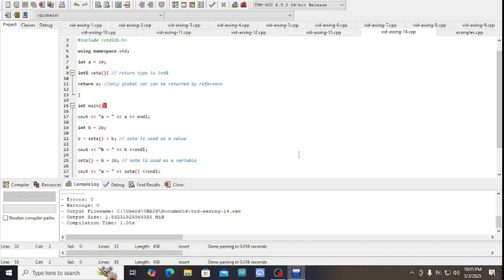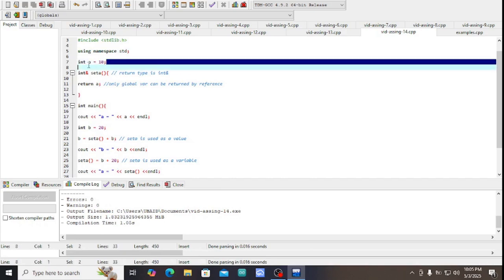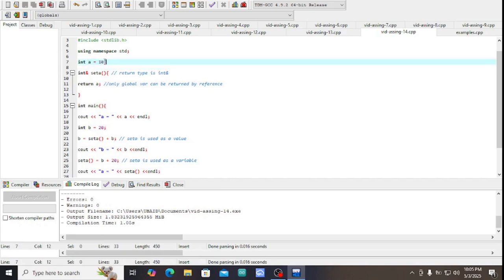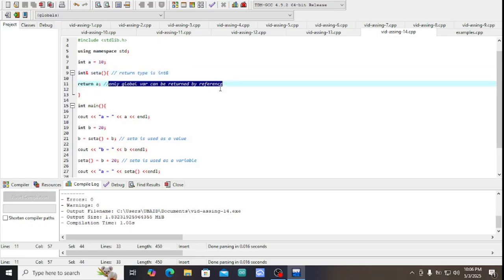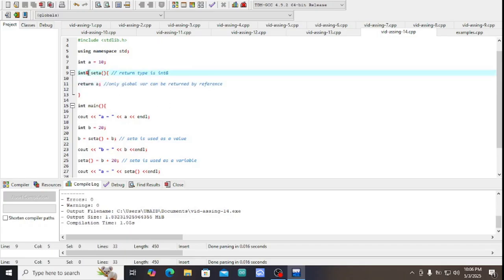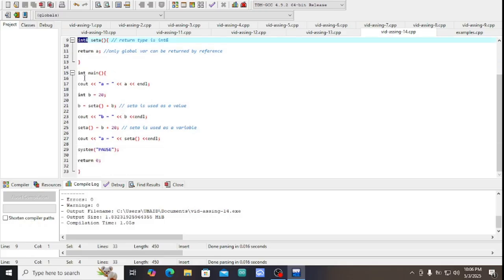Then we move on to our program number 14. Here we are using the global variable a. We gave it the value 10, and then we have our function. Here the return type is int and the name of the function is set a, and it is returning the value of a. So here only global variables can be returned by reference. So here we are using the reference operator.